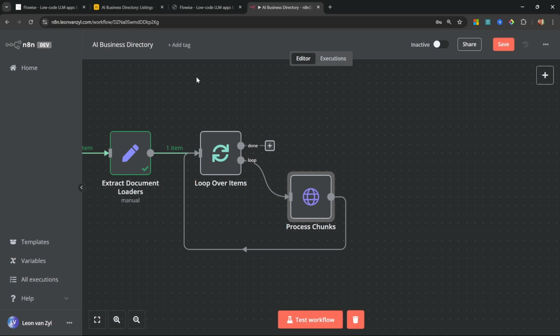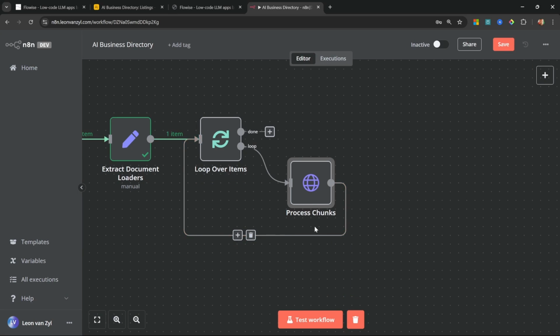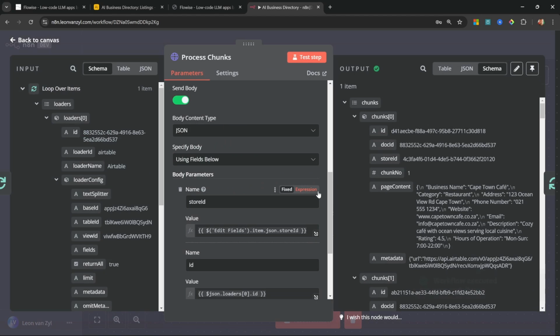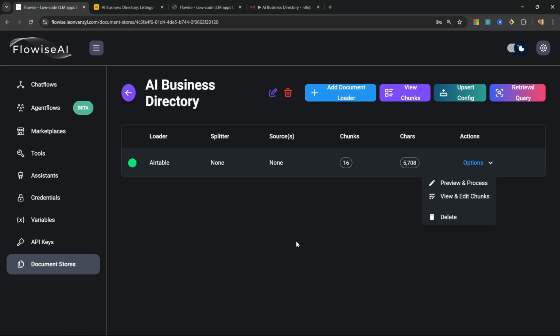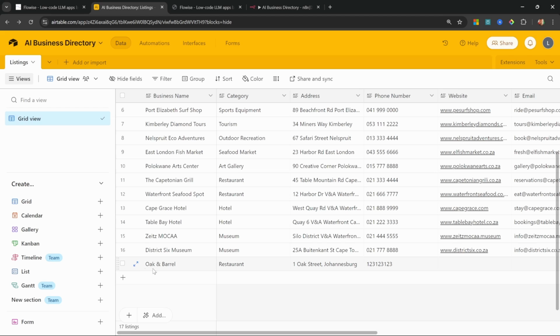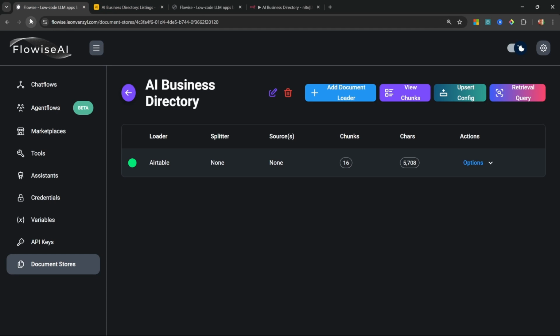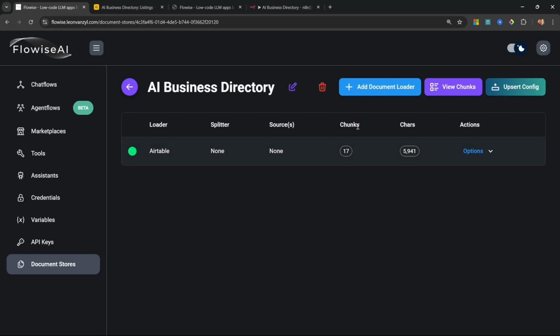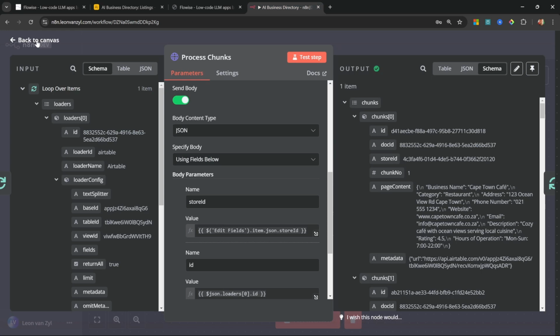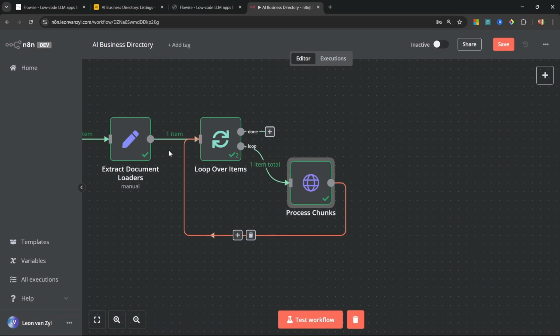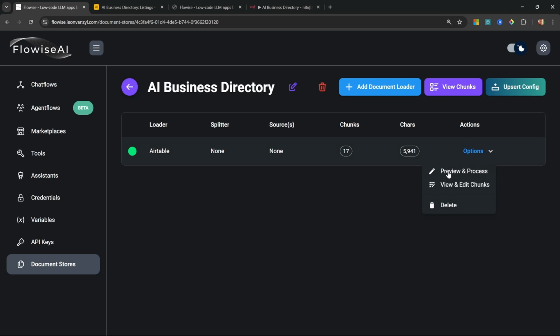Now if we go back to our application, we can run this entire flow by running test workflow, and we can now go to process chunks, and from this view we can see all the chunks that were extracted during this process. You might recall that we only had 16 chunks within Flowise, but we added the 17th record in our database. And if I now refresh Flowise, we can see that the amount of chunks have changed from 16 to 17. So our API call was indeed successful, and we've just automated this process over here.